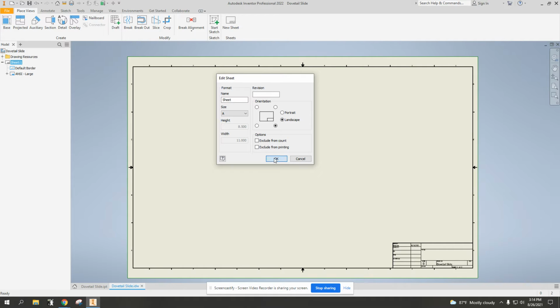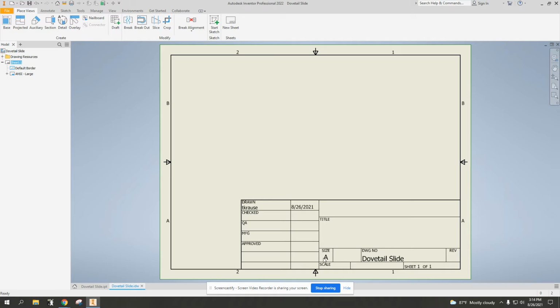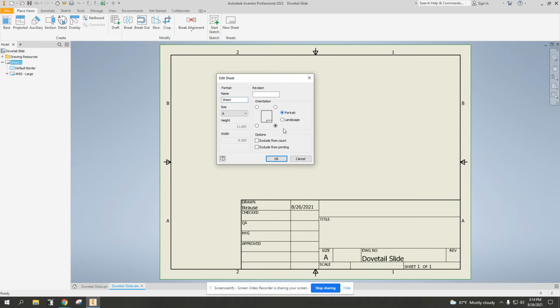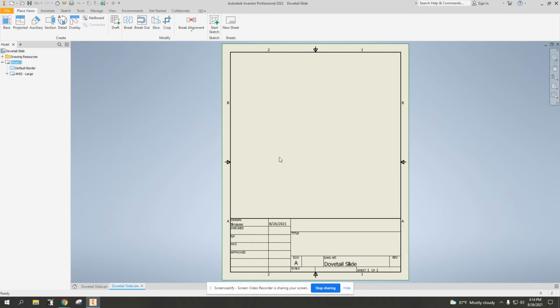And if I apply our changes right here for an A size sheet, you'll see there's not a whole lot of space here for a drawing. If I go back up and I edit the sheet again and I change this to a portrait, you'll see that there's a little bit more of a consistent size layout. What we would have to consider is this drawing area. And effectively, what are we going to try to show in this drawing area?